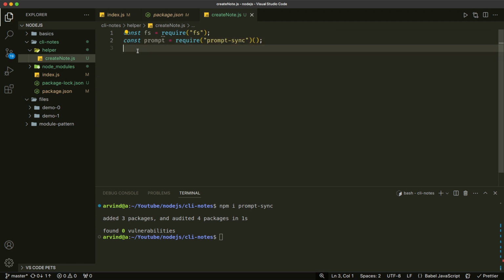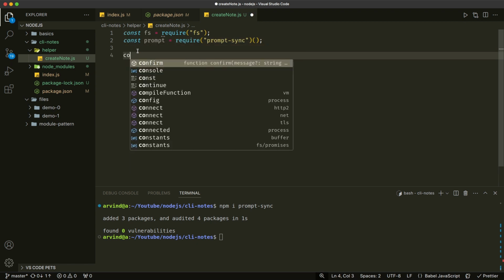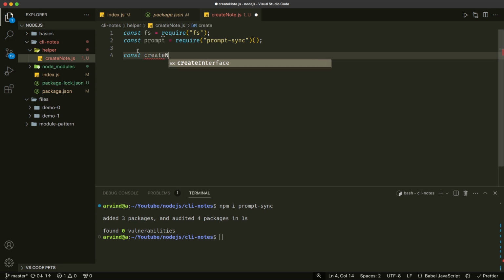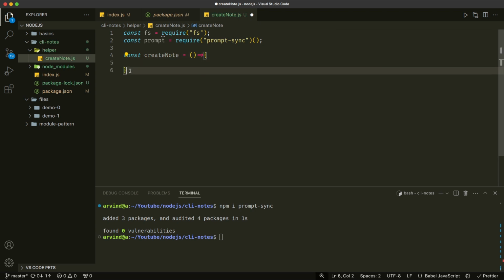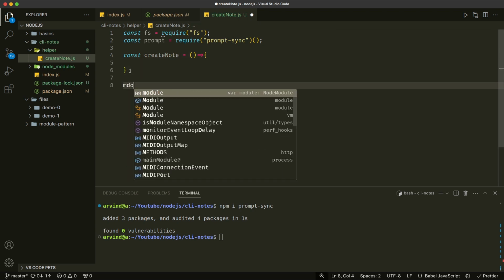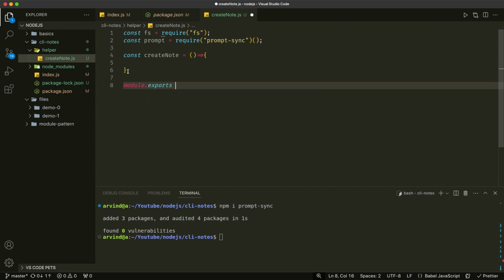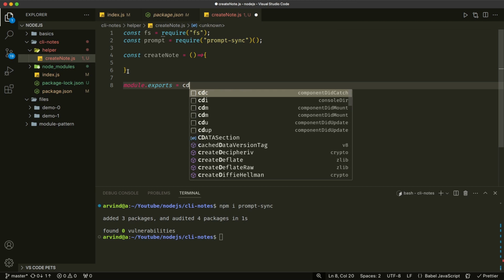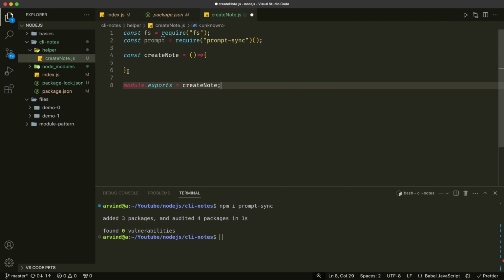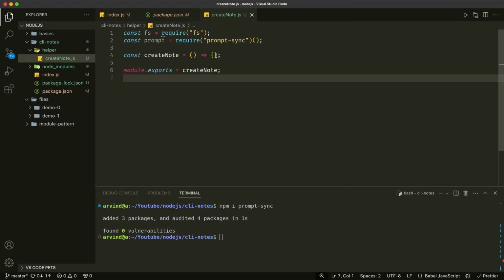Okay, and now let me make a function. Let's call it create node. It is an arrow function. You can use simple functions also, and let me export it. So how do we export? We write module.exports and the name of the function, that is create node. Okay, and let's write the functionality of create node over here.